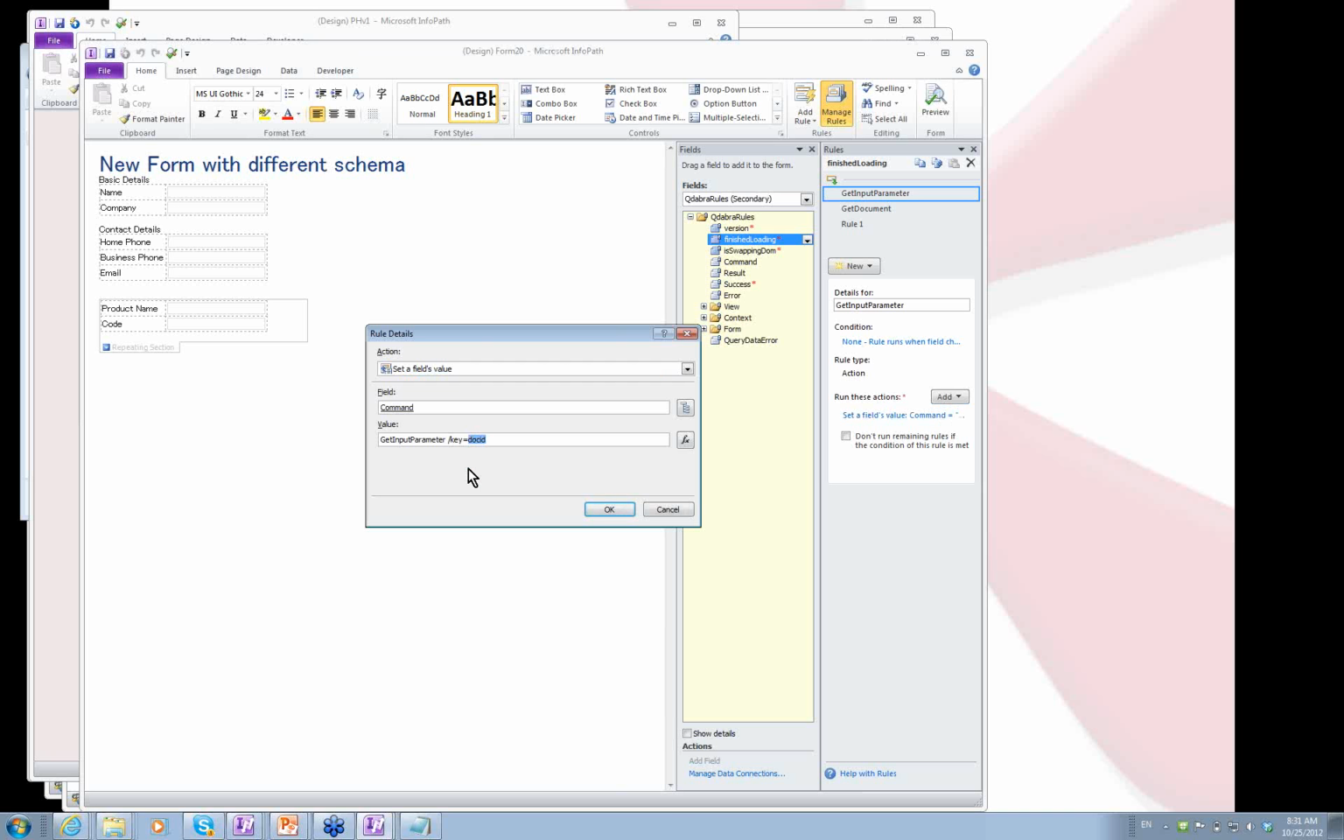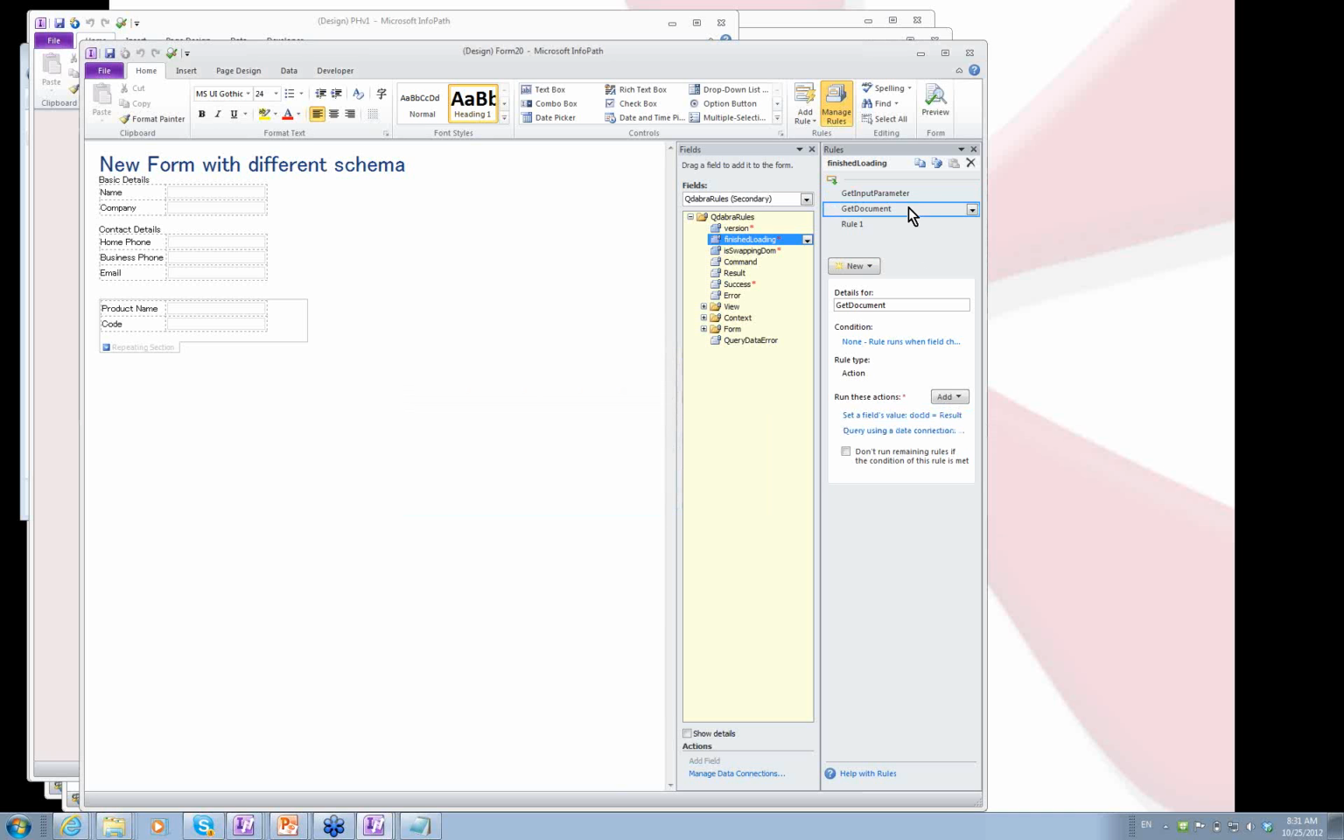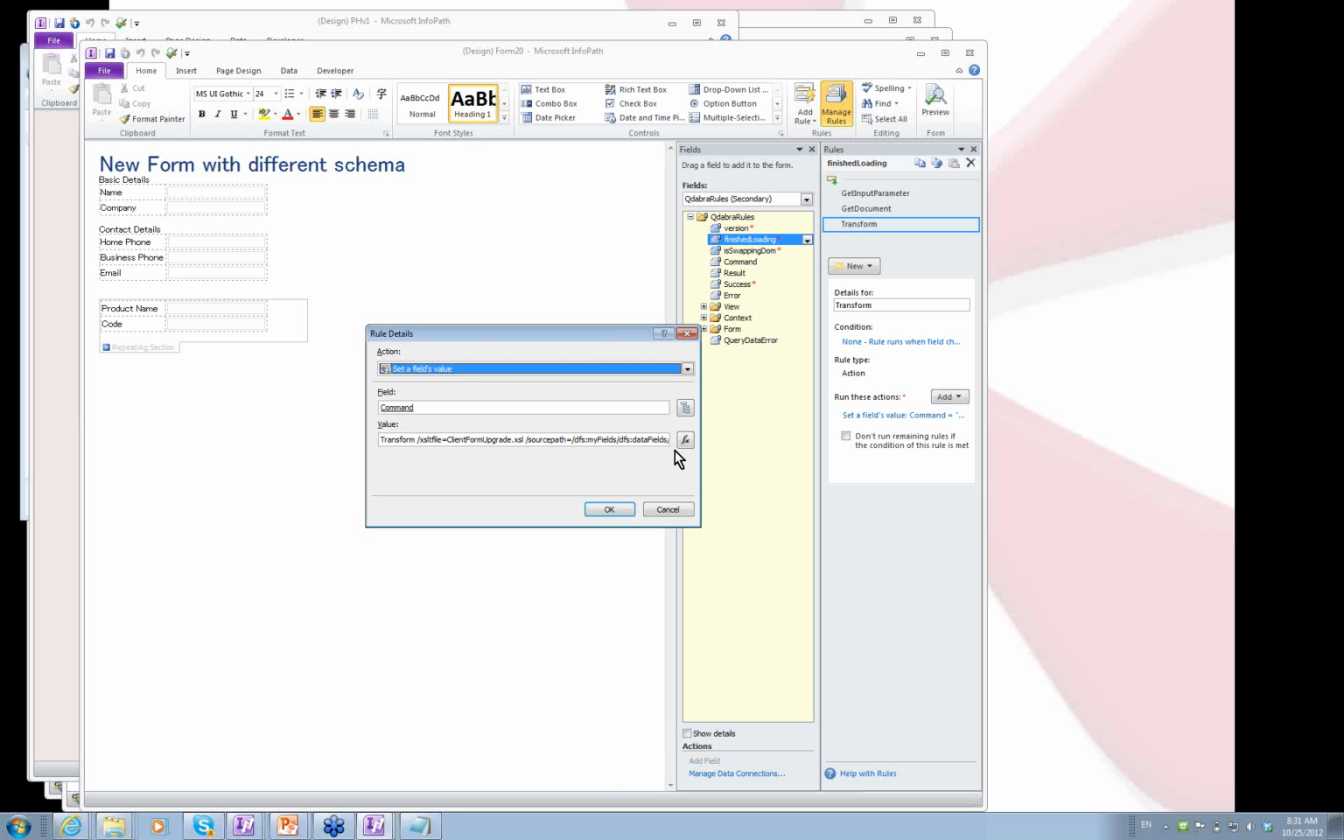So we're getting that doc ID. Then we actually have to get the document. Load the document from the web service. You would load it from SharePoint. Then transform it. This should be transformed. And that transform is actually using the XSLT. See that right here. Okay, so this is a relatively hard technique.